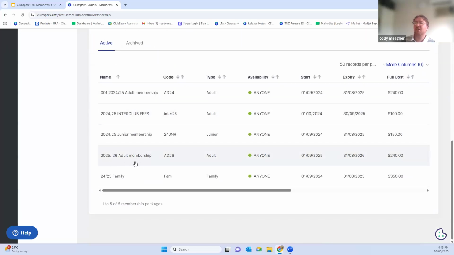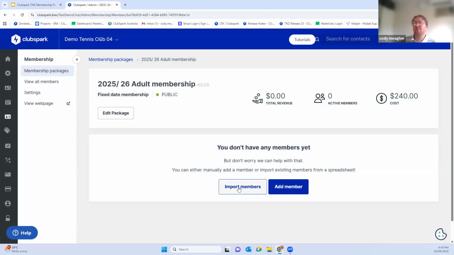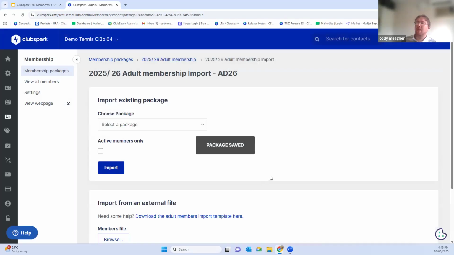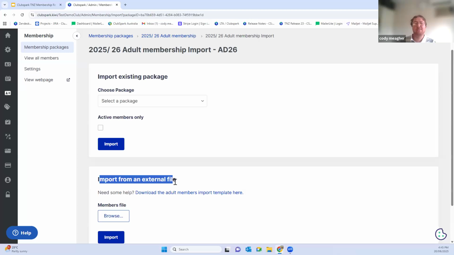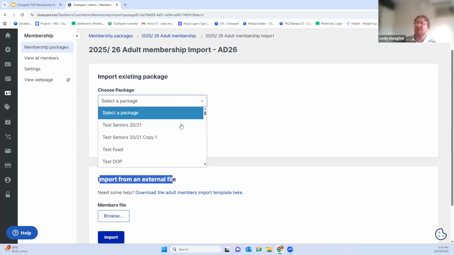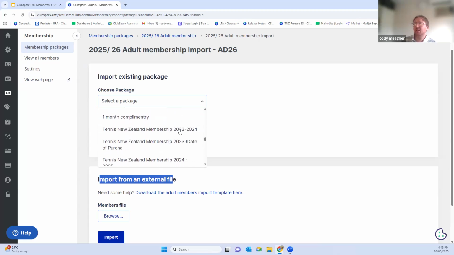So now I've got my 25-26 adult membership. If I open this up, I can hit import members. If this is your first time as a club and you're importing, please reach out and I can assist with getting everyone uploaded for you. But if you are rolling over your memberships, you can jump in and find last year's package.